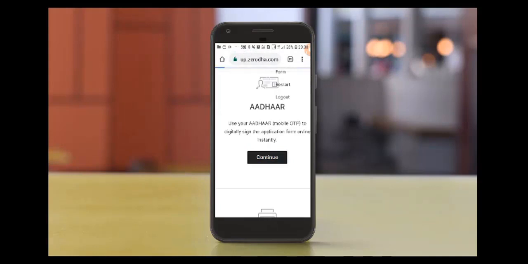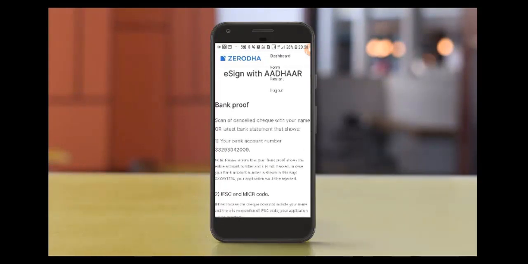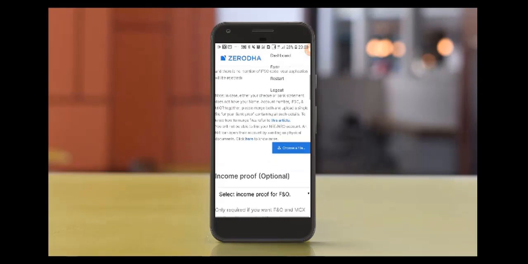Next, continue. On the next step, you need to upload a few documents. The bank proof is optional. You can upload your cancelled cheque or a bank statement. Also, if you have a clear passbook copy with your account number and the IFSC details, you can use that. And next, you can see income proof.